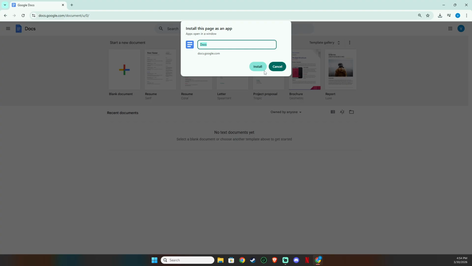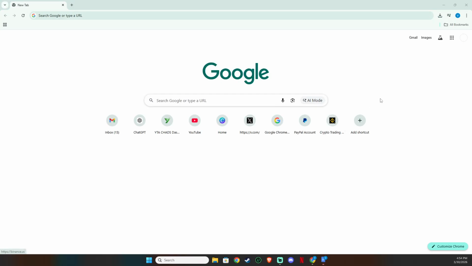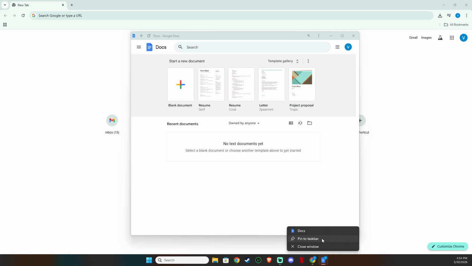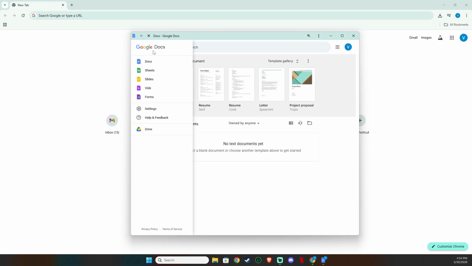A small confirmation box will appear. Click Install to confirm. The installation takes only a moment. When it finishes, Google Docs opens in a new app window, and your system adds shortcuts, typically in the Start menu and often on the desktop as well, so you can open it just like any other app. That's it. You now have the Google Docs app ready to use on your PC.